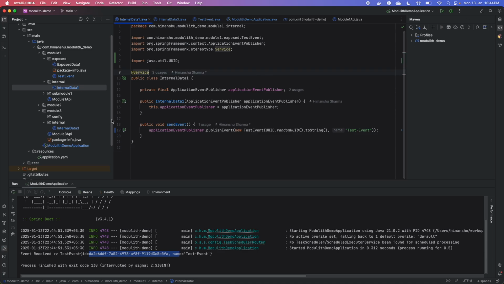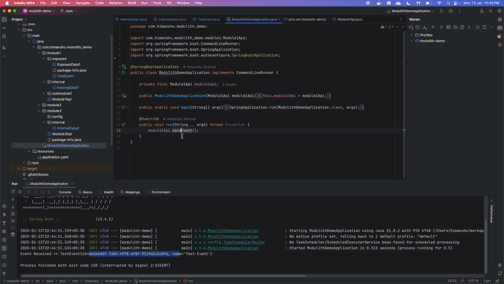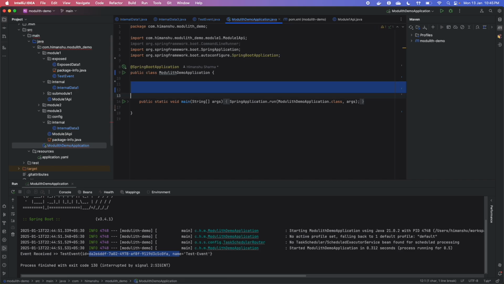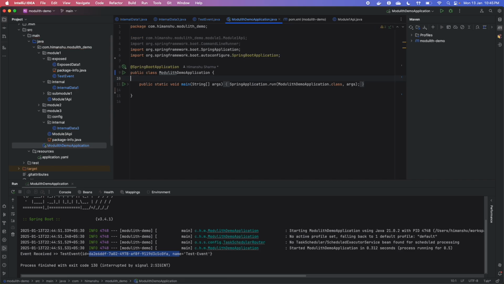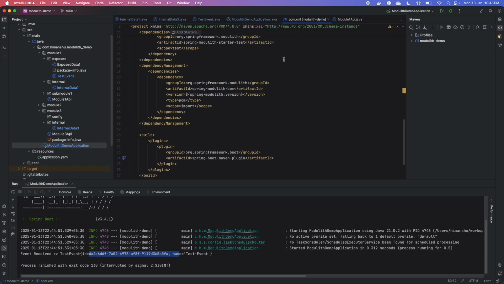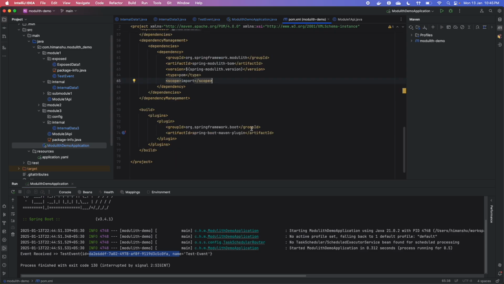All right, so now let's change this approach. Currently, our application, we are calling it from the run method. So let's remove this thing, and let's introduce our controller. So let's remove this part. We don't need this thing. So let's remove this and all right, and now let's head to our POM XML and add a few dependencies.